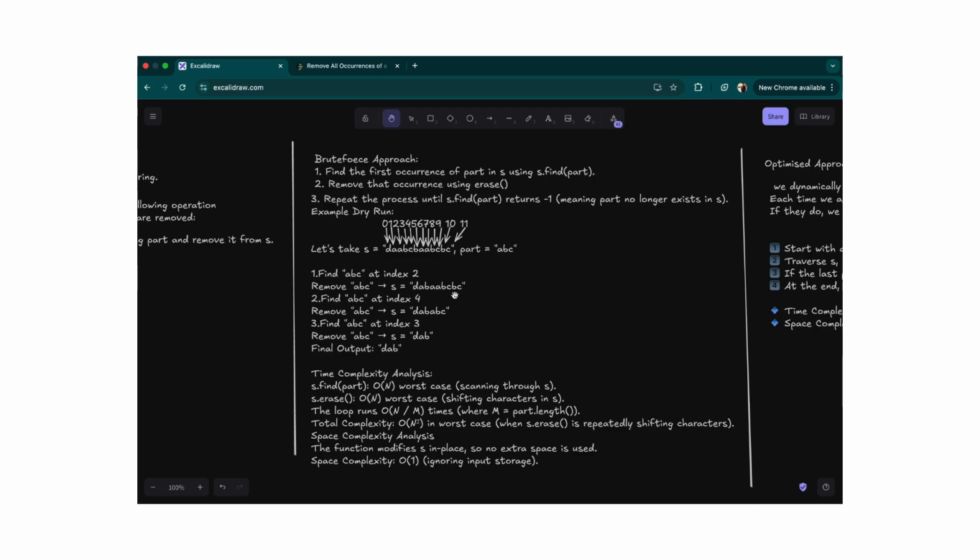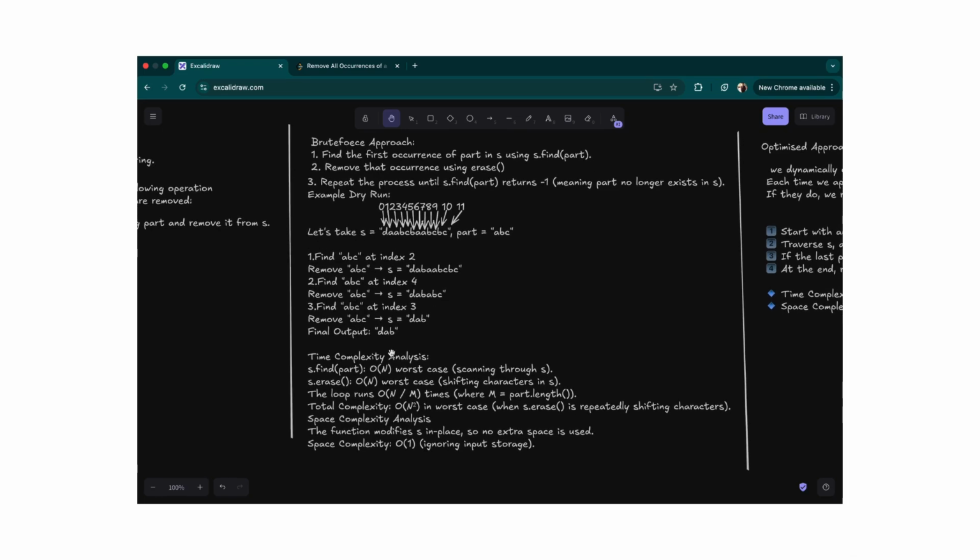Then again we do the same process. We find ABC at index 4, that is this ABC, and we remove it. Then again the string is modified. Again we check for ABC, and this time we get it at index 3. So we again remove ABC and s becomes DAB. Finally, after removing all the parts, we are left with DAB. This is the final answer.